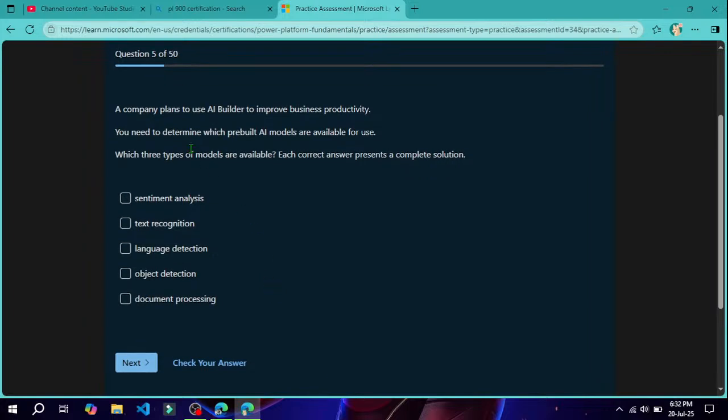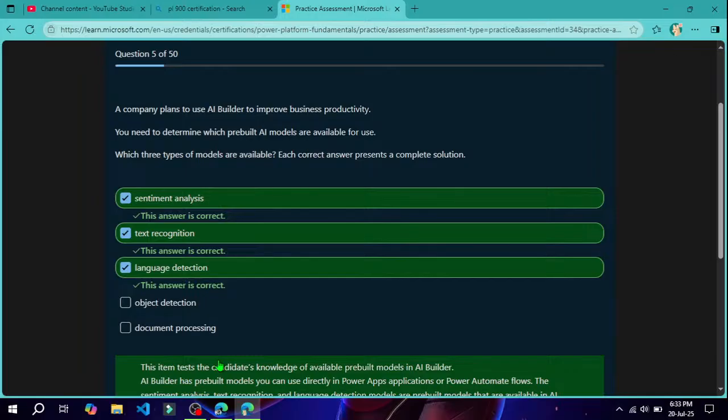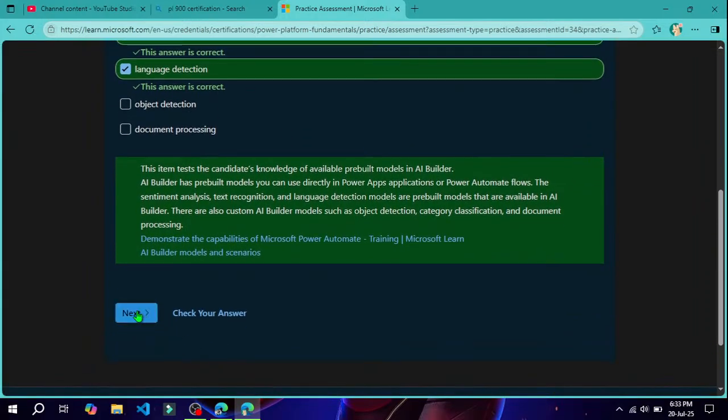Now the next question is a company plans to use AI Builder to improve business productivity. You need to determine which pre-built AI models are available for use. So which three types of models are available? Okay, so there are pre-built AI models in AI Builder. So what are the three pre-built AI models in AI Builder? I think the first one is text recognition, the second one is language detection, and the third one is sentiment analysis. Let's check this out. Okay, so these are the right answer.